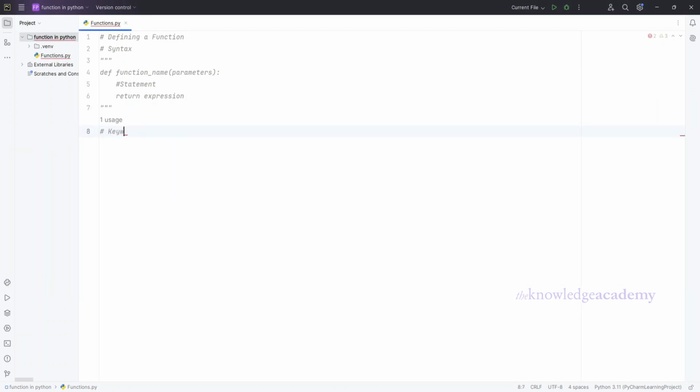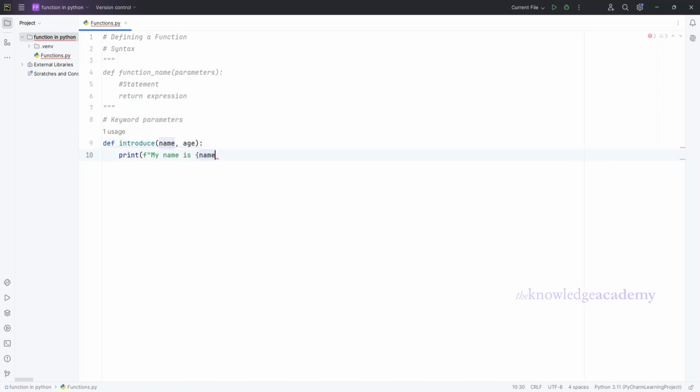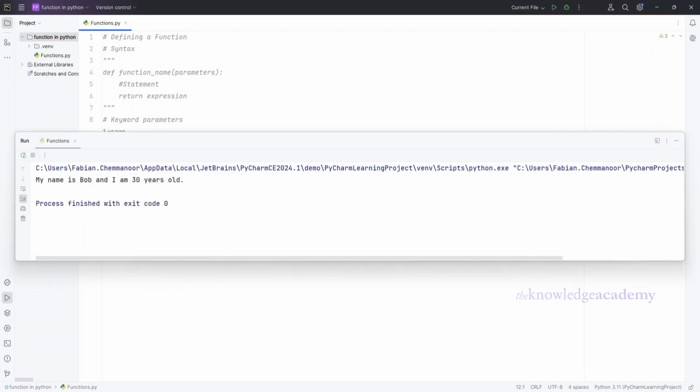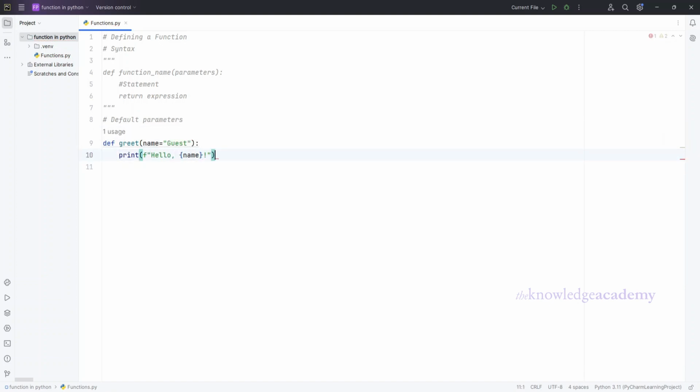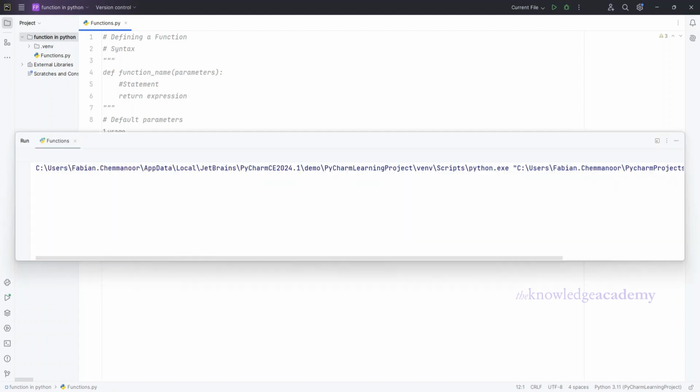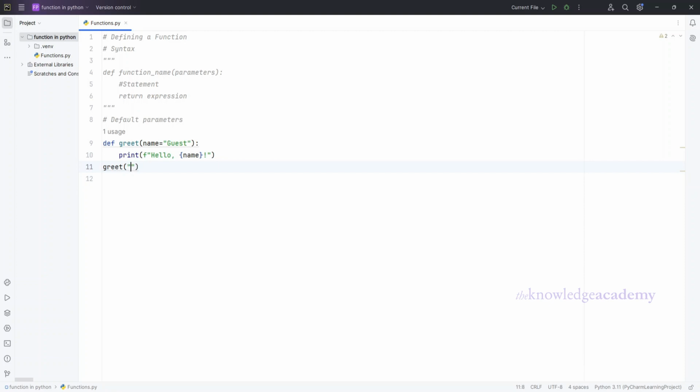Keyword parameters allow us to specify the argument name with values, so the order doesn't matter. In this example, introduce(age=30, name="Bob") prints my name is Bob and I am 30 years old. Default parameters are used when we don't provide a value for the parameter in the function call. Here, if no argument is passed, the function prints hello guest. If we pass Alice, it prints hello Alice.